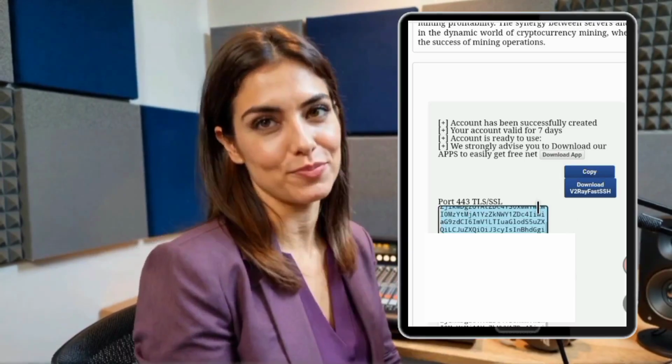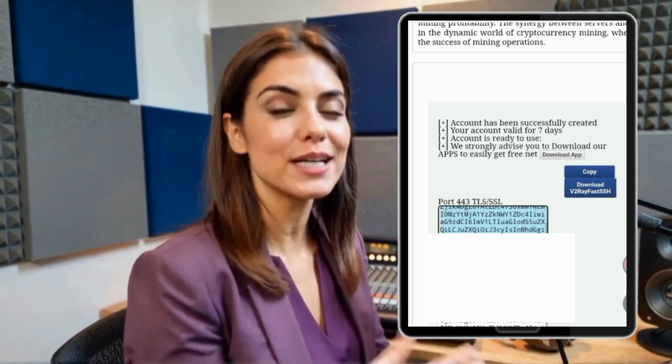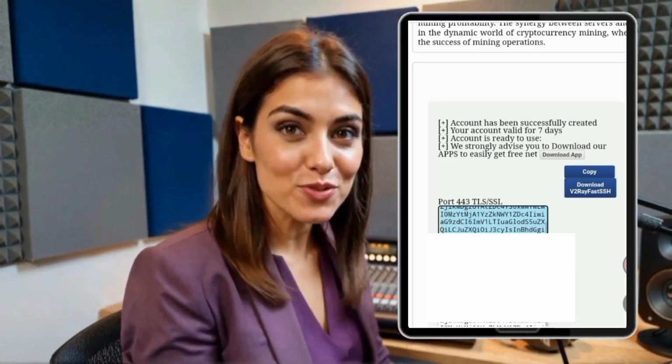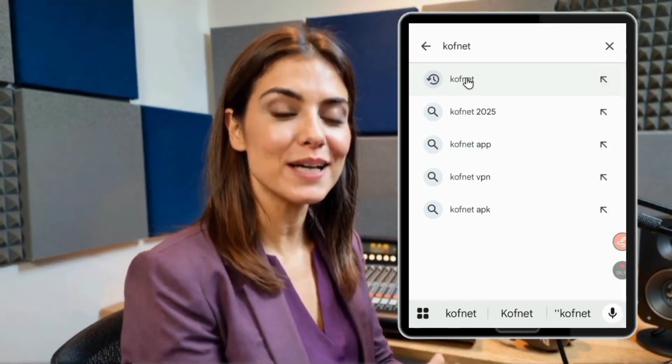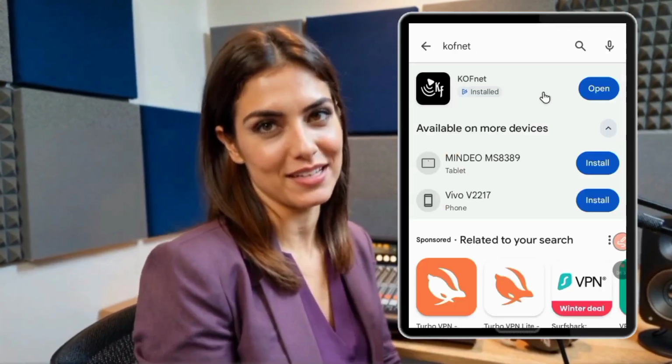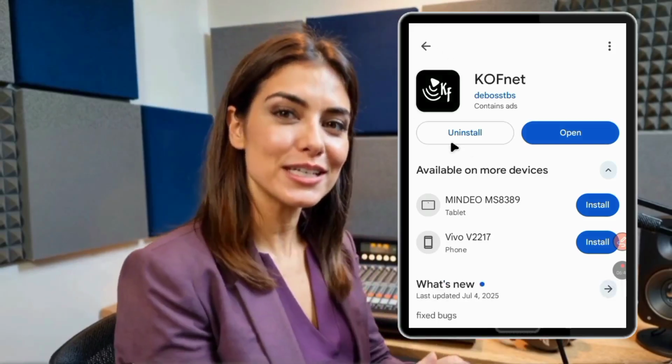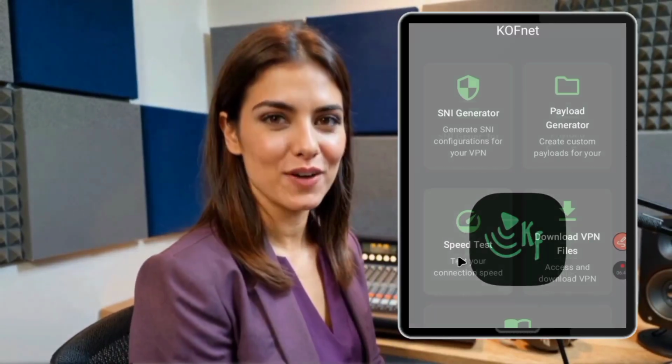Step 15. Open Google Play Store. If you don't already have a working SNI, open the Google Play Store on your device. Step 16. Search SNI generator. Search for SNI generator. Step 17. Open SNI generator app. Open the SNI generator app.